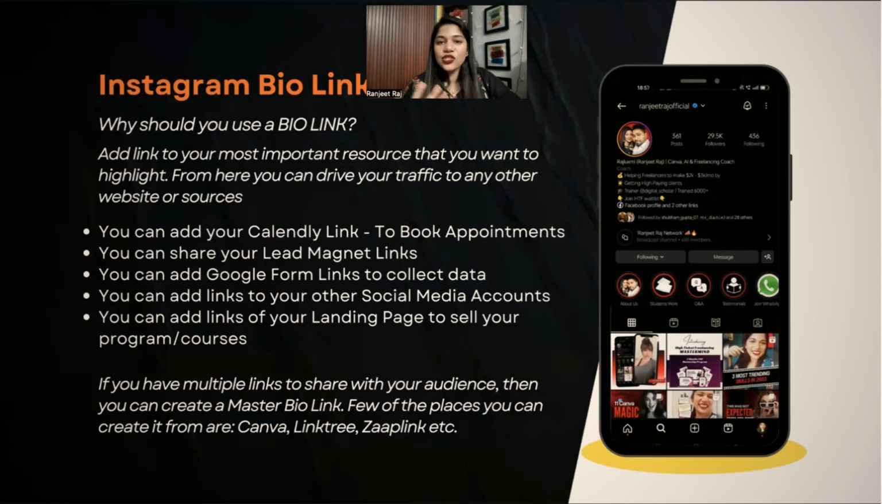Then, why should you use a bio link? Why is it important? Because in a link, you are given the choice that people can click and go to some other place other than Instagram. How cool is that? Because normally when you are on a platform, they try to keep you only on that platform, right? But here Instagram has given you the option to go ahead and explore new places.